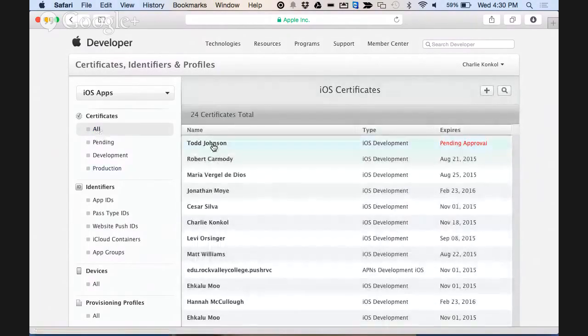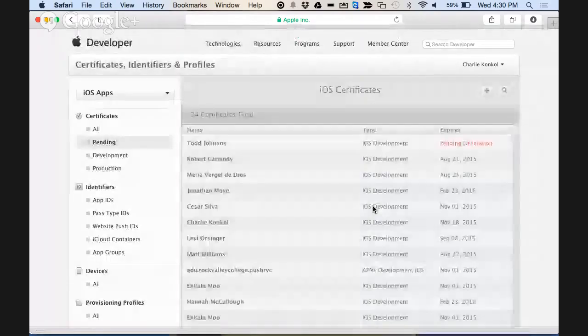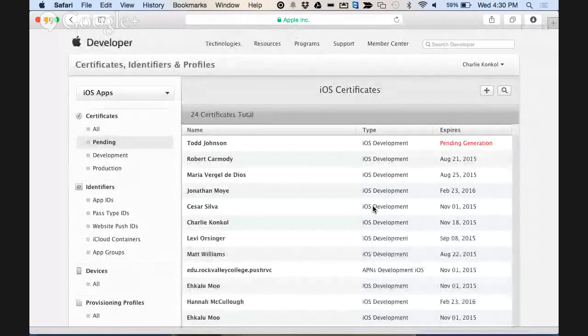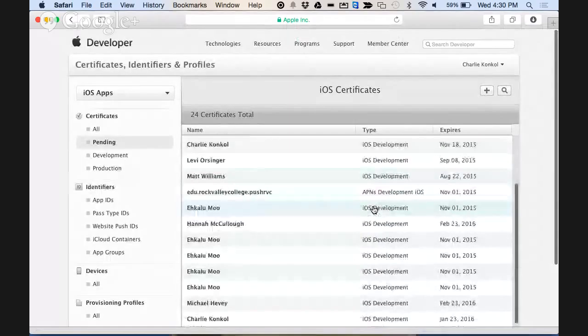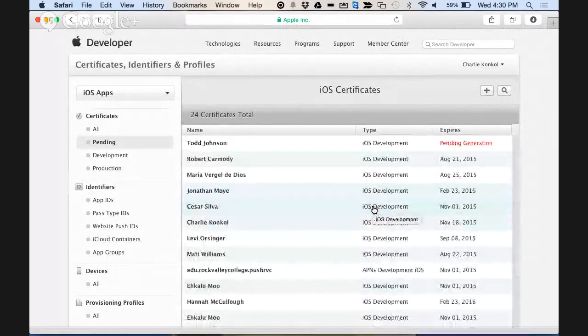Let's talk about certificates for a second. You'll also need a certificate. You'll notice Todd here is up on certificate approval. I'm going to click on his and approve it. And so everyone in the class that's connected successfully up to this point should have your certificate in here.